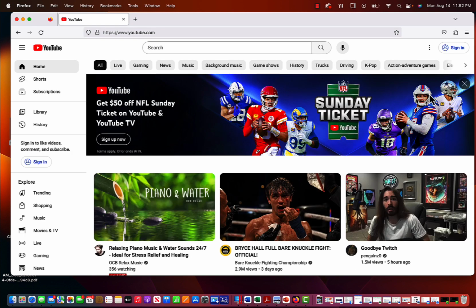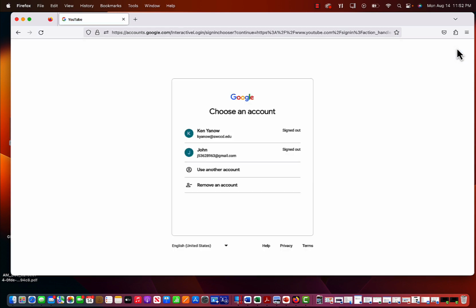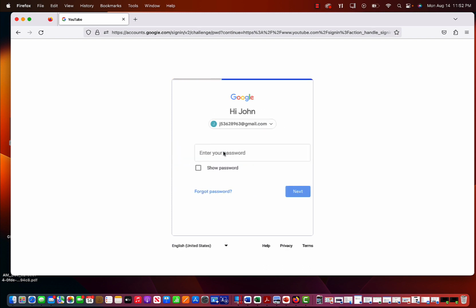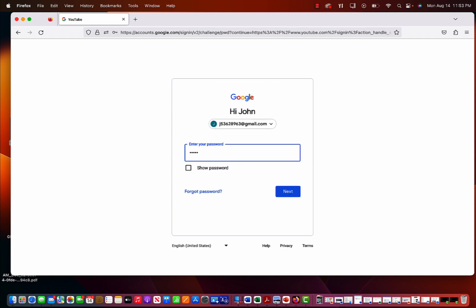And from YouTube we're going to click Sign In. We're going to use the account, or at least I'm going to use the account of John that I just created in a previous video, which I showed you how to create a Google account. So I'm going to click on John, and now I'm going to log into my John account.